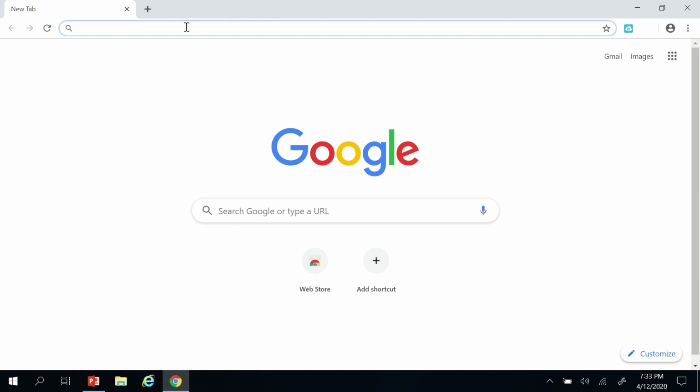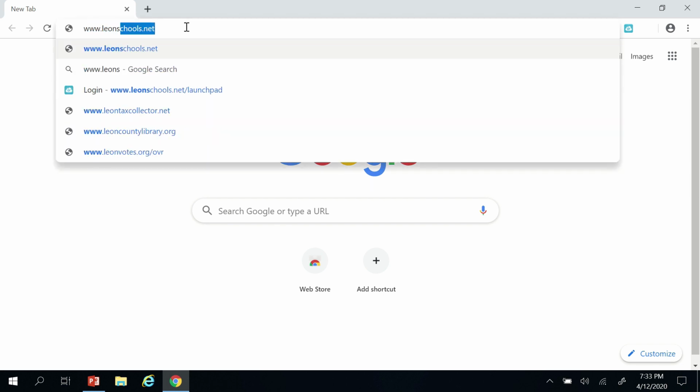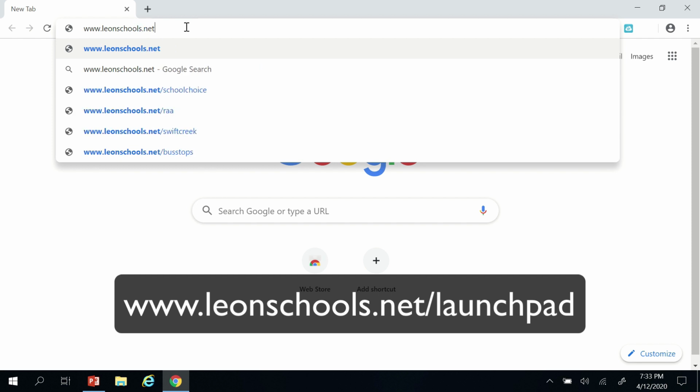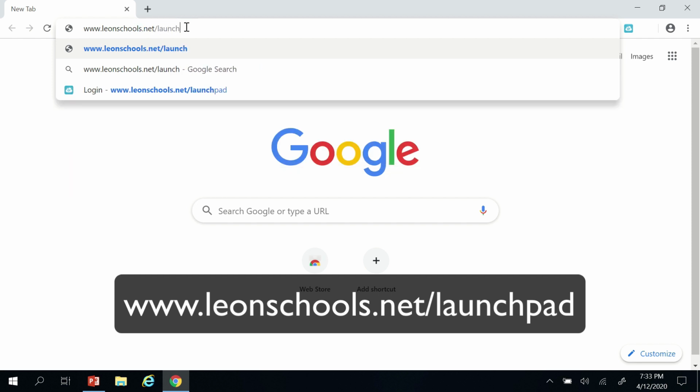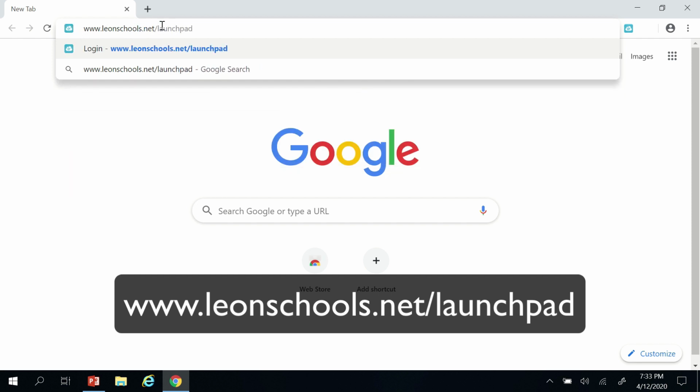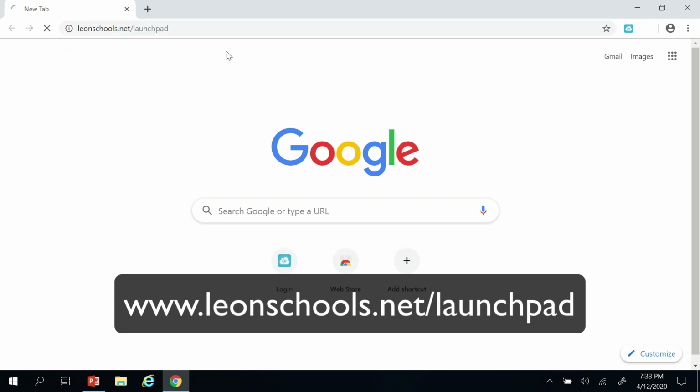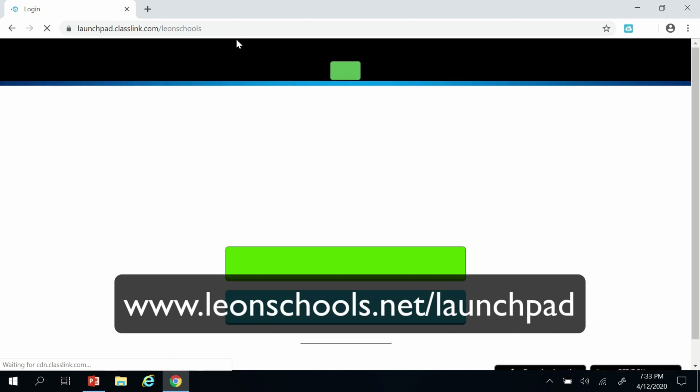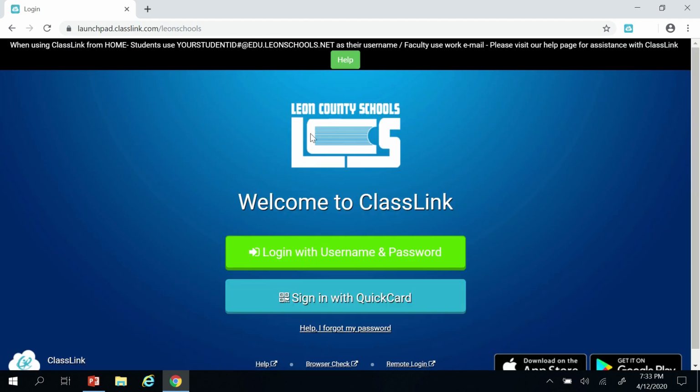To get to our school district's ClassLink sign-on page, type www.leonschools.net/launchpad in the address bar of Chrome. This is a shortcut to our district's ClassLink sign-in page. And once it loads, you can tell that you're on our district's page because it has the Leon County logo at the top.